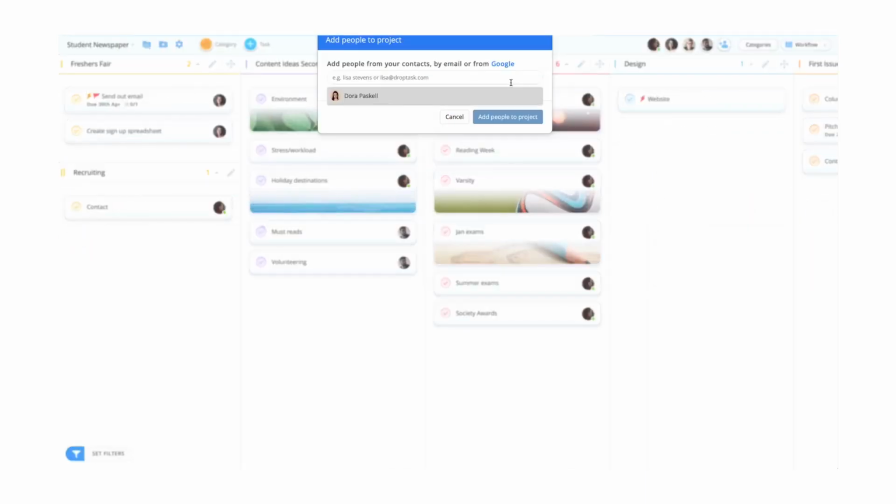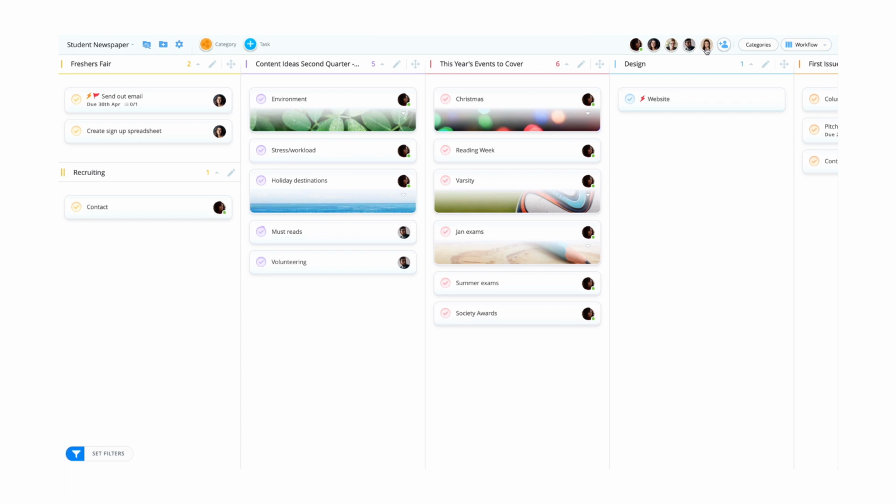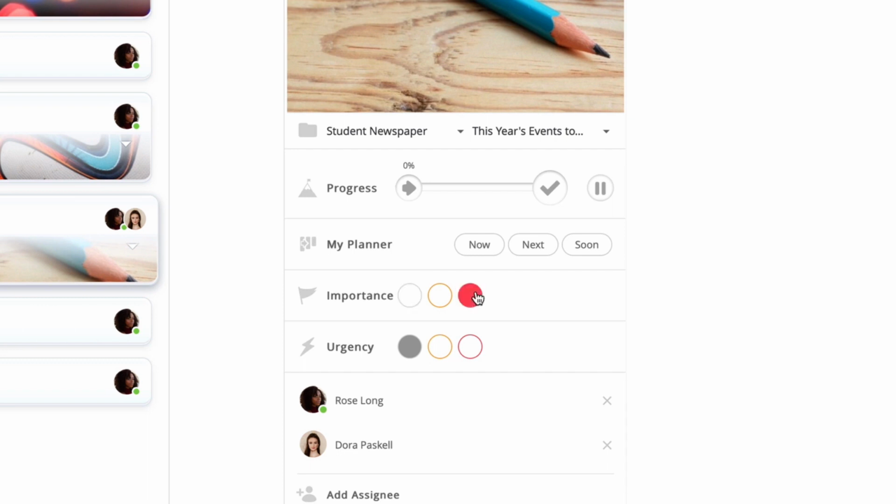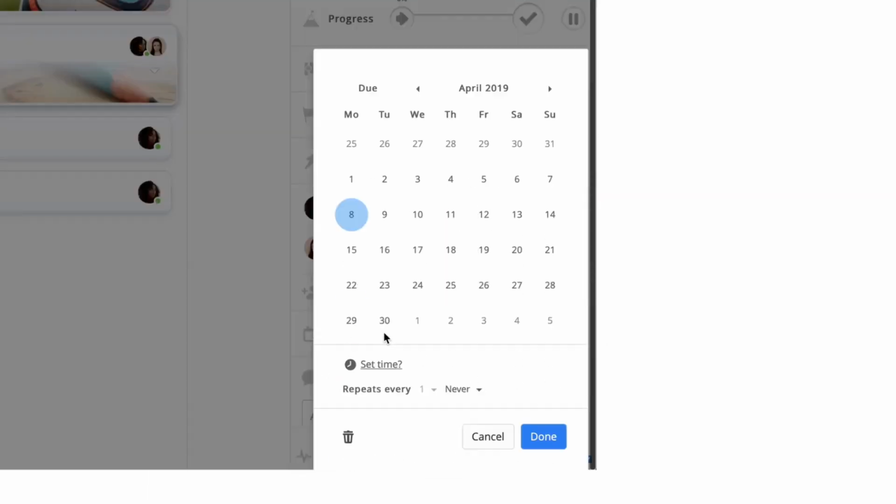Invite friends or colleagues to your board and simply drag them onto tasks to assign responsibility. Add extra details to tasks by clicking on them to open their sidebar. Indicate the task's importance, urgency, and add a due date.